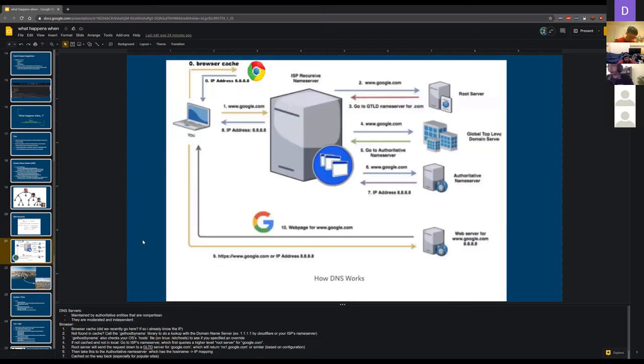So now we have a little bit of a walkthrough of how this would work in practice. If you could go to the next slide. Okay. We start at the left end of the diagram where we have your laptop. It looks in your browser cache to see if the browser already knows where google.com is. And chances are it probably does, because it's a very popular domain.